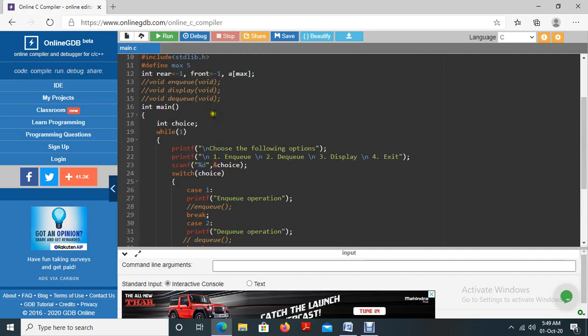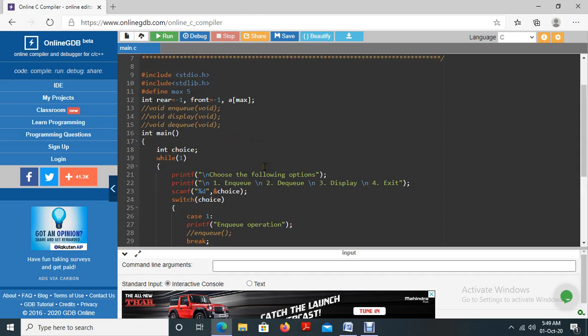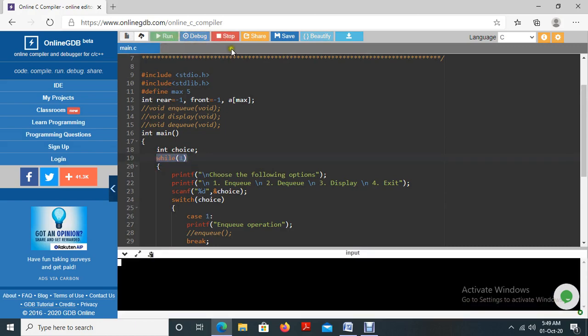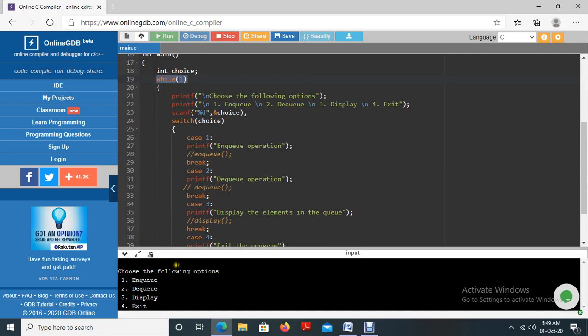All the remaining cases are the same, so I am not going to discuss the remaining part of the program because we already discussed that. The new one is while(1). Now we are executing the program. We have 4 cases: 1 for enqueue, 2 for dequeue, 3 for display, and 4 for exit. So I am just verifying whether the program is working perfectly.